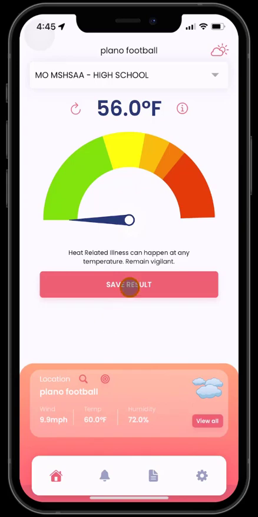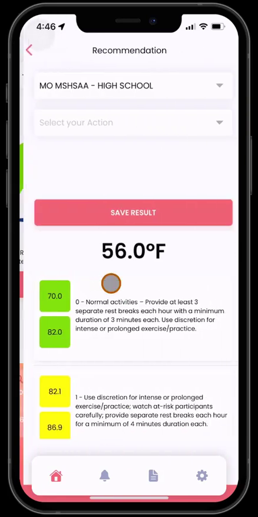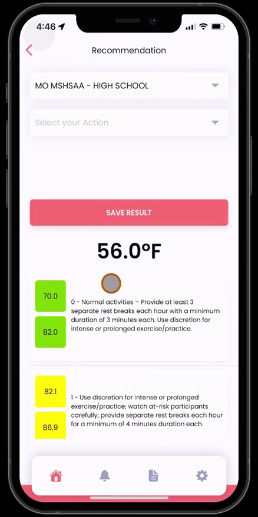The next feature we're going to talk about is the Save Results feature. You know that the wet bulb globe temperature is well within range of practice, but you want to document it, so you hit the Save Results button. This takes you to this screen. Let's go over all the features on this page.